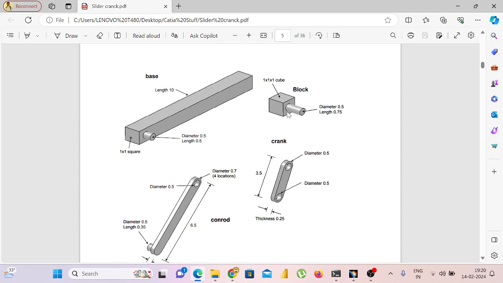Why? Because we need to move the block on the top of the base. That's why I am selecting block. Otherwise you can take the crank also. But here crank is placed to this one and this point. Right? So for this point block is used. For this point block is also used. That's why I will select the block.